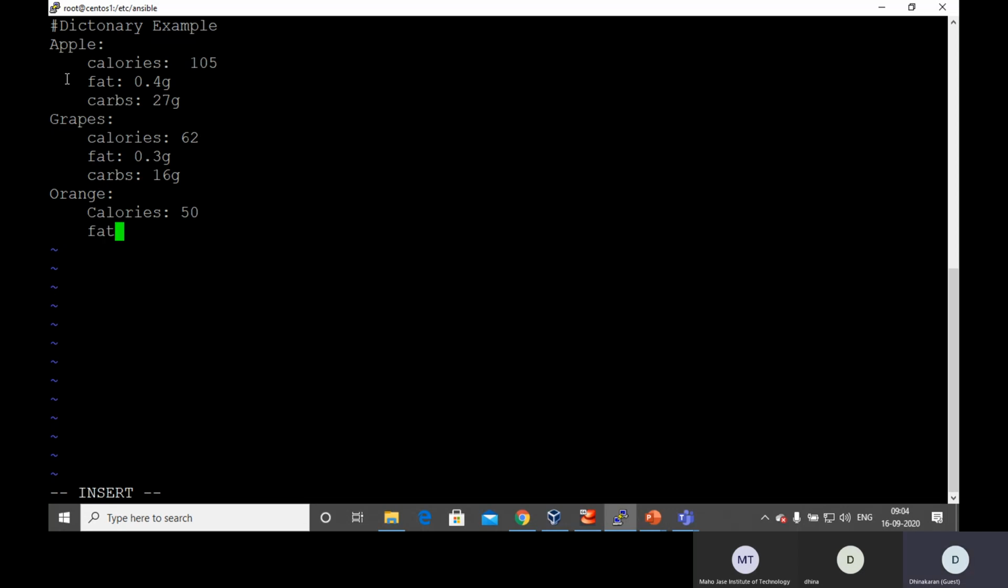Fat. I'm going to give space, some 0.4 gram. Carbohydrates, some 20 gram. This is how you're going to declare. Now I think you got the difference: what the key pair value is and how you declare it, and then how you declare an array, and then how you declare a list and a dictionary.